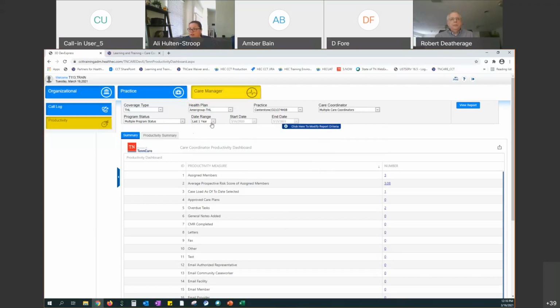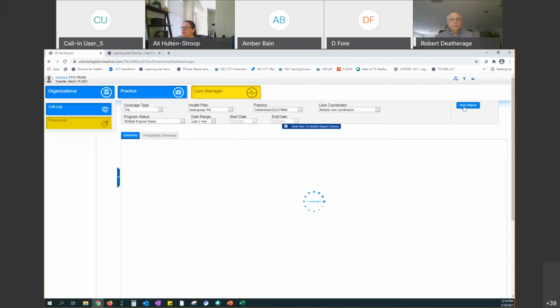You can choose the date range, whether you're wanting to do last week, last month, last 3 months, etc., or if you're wanting to select a specific date range, you can do that as well. I'm going to go ahead and keep it at the last year just so we have enough data to look at. And then we're going to click that view report so it pulls all the data based on our filters.